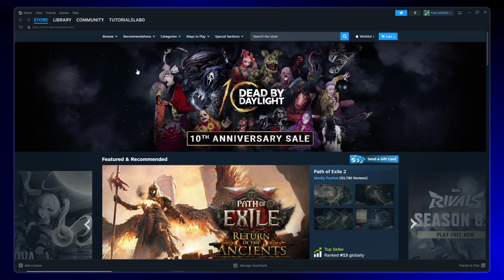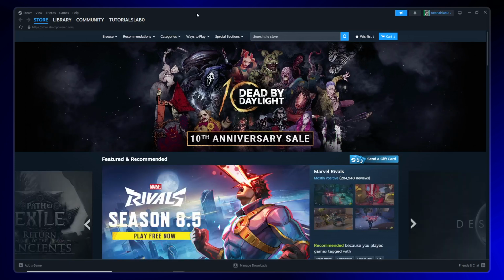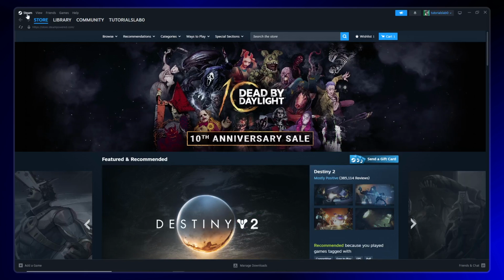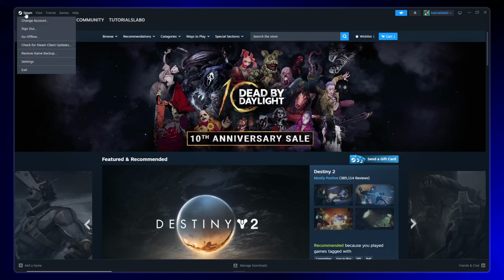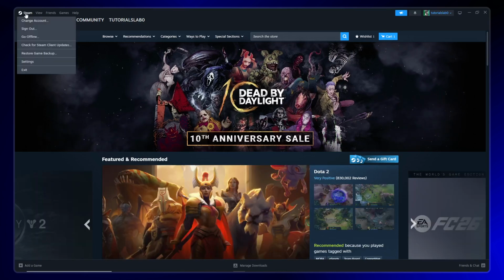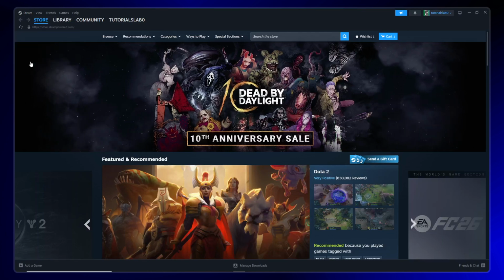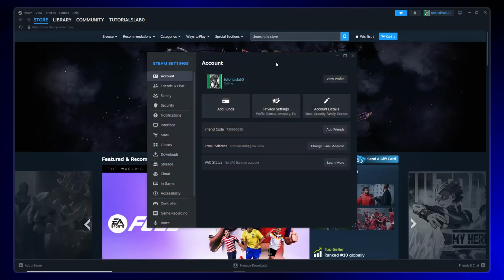First, open your Steam app and log into your account. Once you're logged in and on the main Steam interface, direct your attention to the upper left corner of the window. You'll see a menu option labeled Steam. Go ahead and click on it to reveal a drop-down menu with various options. From this drop-down menu, select Settings. This will open up Steam's main settings window where you can customize various aspects of your Steam experience.